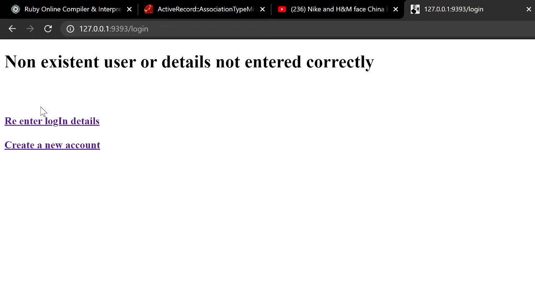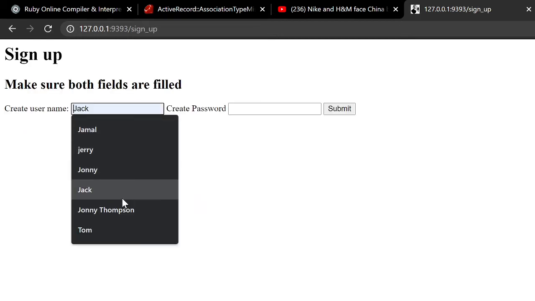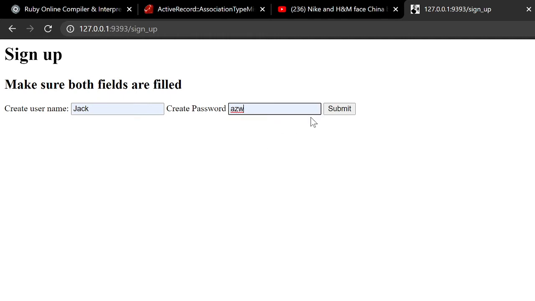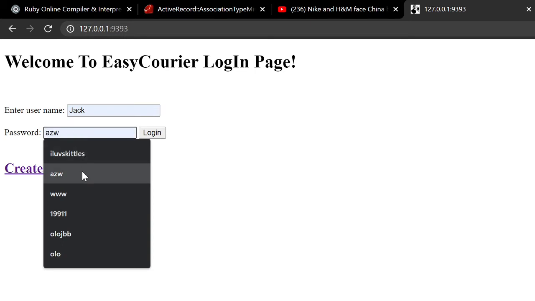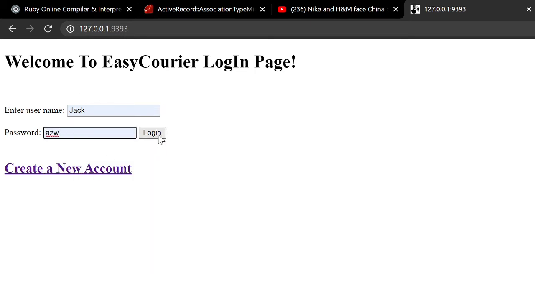Now we have two options here. We either re-enter the details or we create a new account. Now let's create a new account. Let's use those same details. So we set it with Jack and the password AZW. Okay, now the system should have created an account. Let's try and log in with the same details.